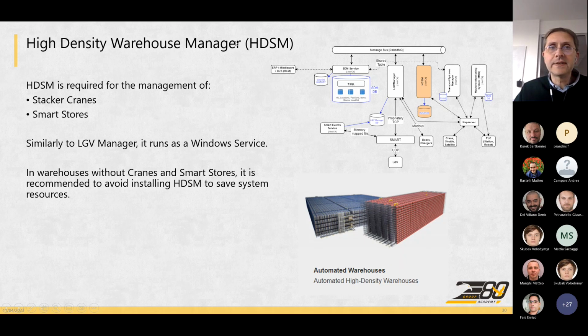We have then the HDSM that is required if there is at least a stacker crane or smart store. This is an optional part of the system. So if you have a customer that doesn't have any stacker cranes or any smart stores, HDSM will not be installed at all. You will not have the HDSM database. If you do have it, it is an open component, so it is customizable. Okay, and it is connected as the other ones to the RabbitMQ message bus and the handling systems API, as we saw before.